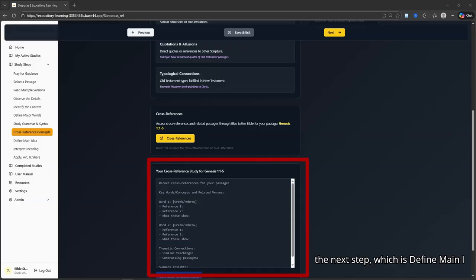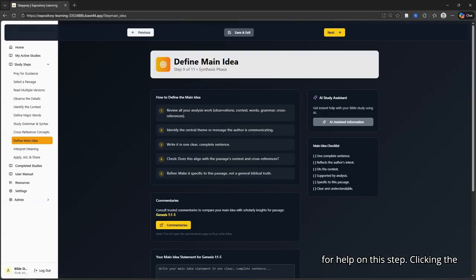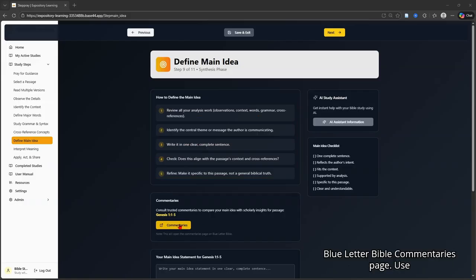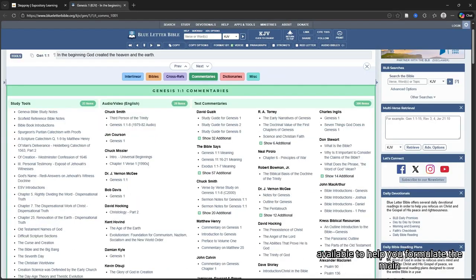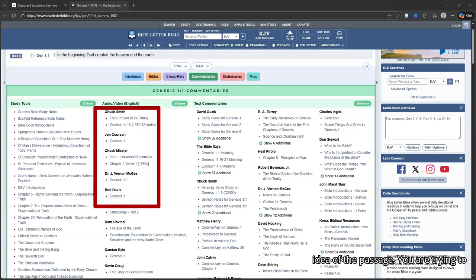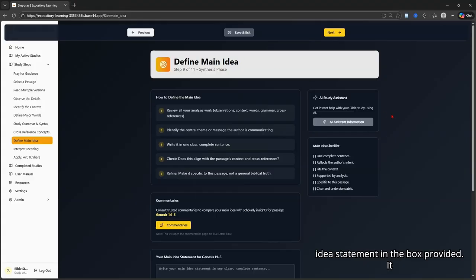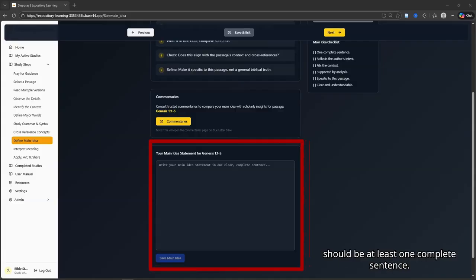Move to the next step, which is define main idea. Read the instructions and checklist for help on this step. Clicking the yellow button will take you to the Blue Letter Bible Commentaries page. Use some of the commentaries that are available to help you formulate the main idea of the passage. You are trying to identify the central theme or message the author is communicating. Record your main idea statement in the box provided. It could be a couple of sentences, but it should be at least one complete sentence.